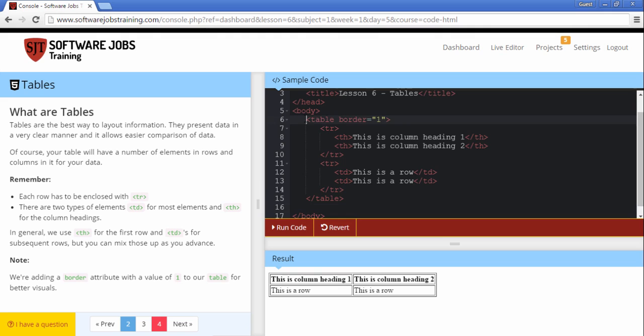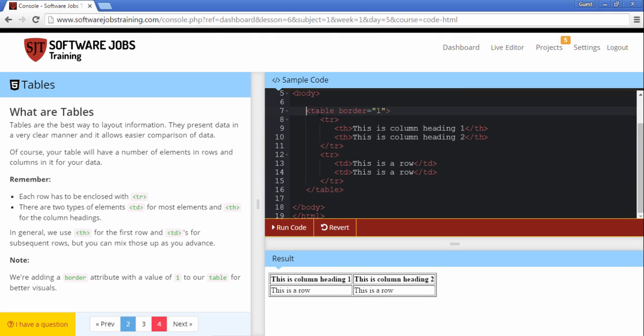Let's begin with the most basic thing that we are going to cover, the table tag itself. Make sure when you start your table it is enclosed in a table tag, and then you can specify the borders, and make sure the table tag is ended. In tables each row is started with TR, which stands for table row. This is table row 1, and this is another table row.